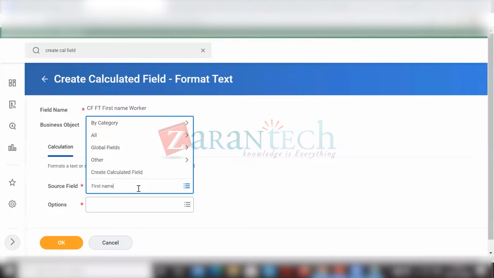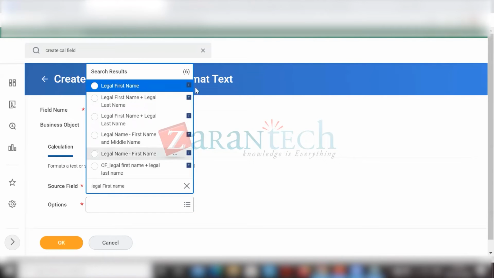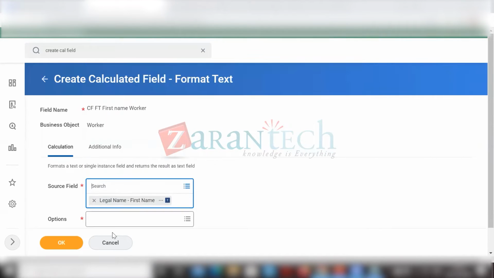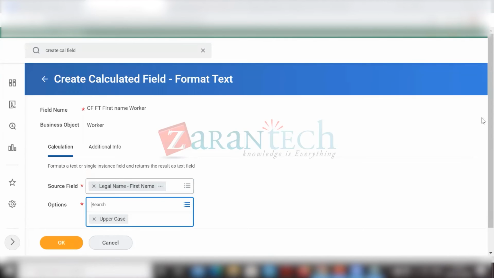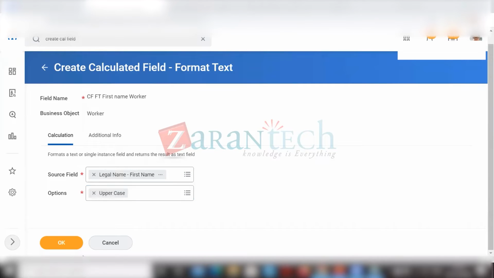For the field, I want the legal first name. No, this is not my field, and this could be my field. The options are uppercase, lowercase, or proper case. You understand proper case: the first letter is capital and the others are small. So I'll convert to uppercase. We have only three options: uppercase, lowercase, and proper case. Click OK, so this field is ready.